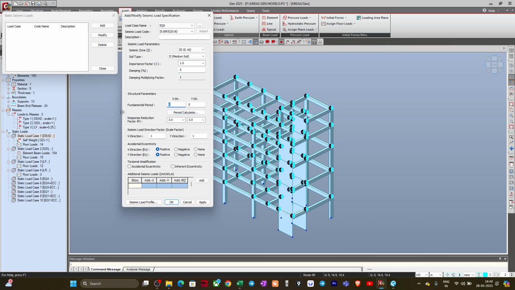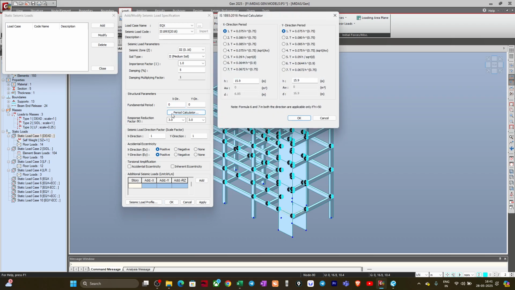So either you can estimate the time period on your own and provide it here. Otherwise, you can click on this period calculator, right? And here, see, this height is already estimated from the model geometry that you have defined. The D is also estimated. If you want to change this height, you can change it on your own, right? But as of now, whatever height is there, I'm just going with the same.